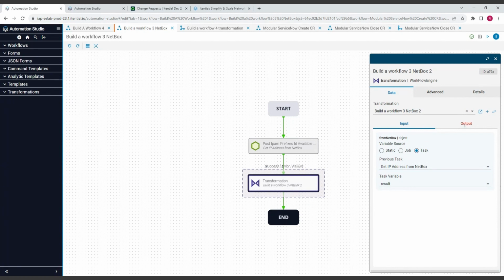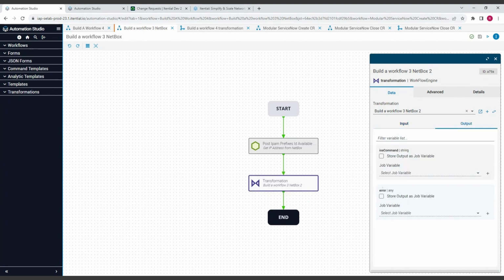And then we define an output schema. And so I'll show you this here. The output schema is understood as well. So we created something called iOS command, and by default, there's an error. If anything happens in the transformation, we can capture the error and store it.